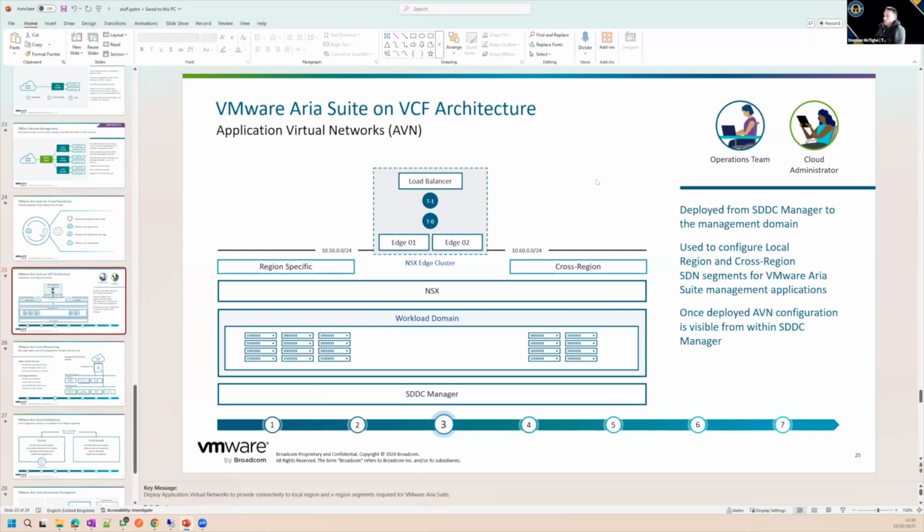It's going to deploy 2 network segments onto your NSX edges. You'll have a region-specific segment and a cross-region segment. Definitely worthwhile looking at those in a bit more detail from an exam perspective, understanding the differences between them, understanding the naming conventions for them, and their specific purposes is definitely worthwhile doing some additional research on from an administrative perspective.